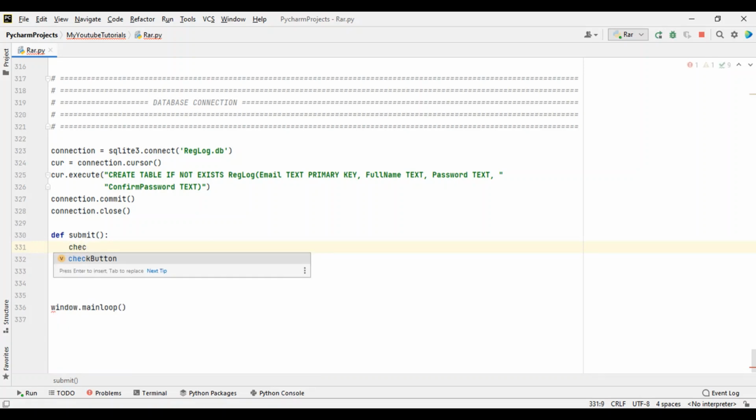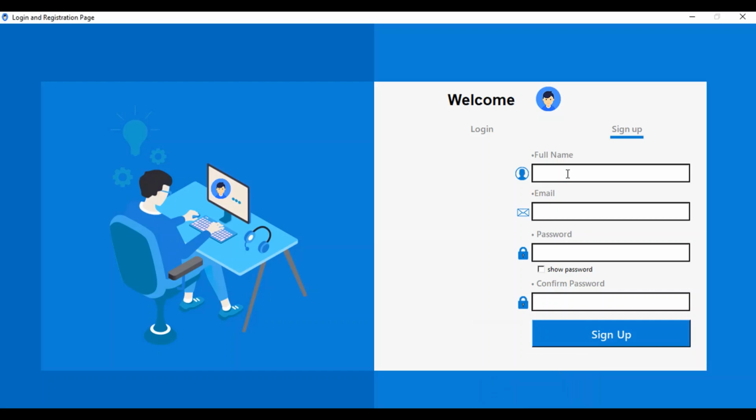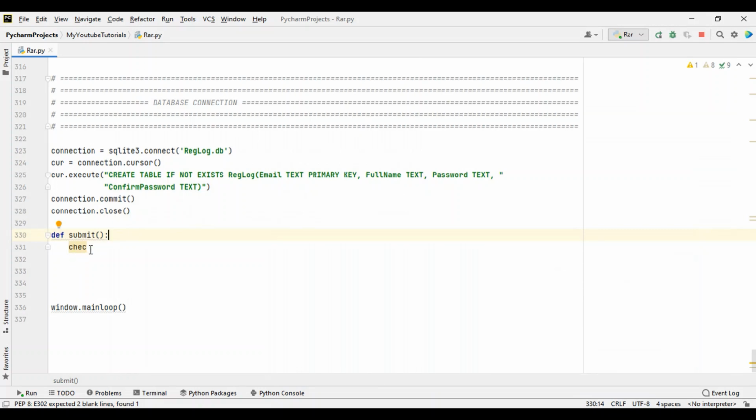One of the things I love about Python is the counter function. We are going to use this counter function to check our entry boxes, to make sure that if the user skips any of these entry boxes, say the user skips the full name but enters his email, password and confirm password, the counter function is going to check and tell the user to provide the full name. So until the user provides everything here, he or she can't sign up. That's what we are going to use the counter for.